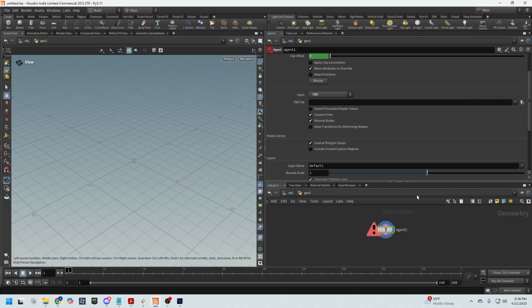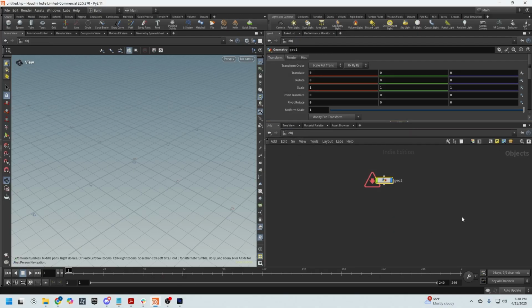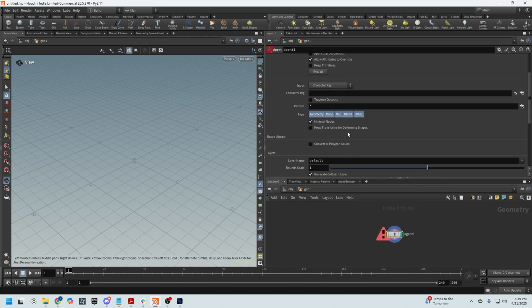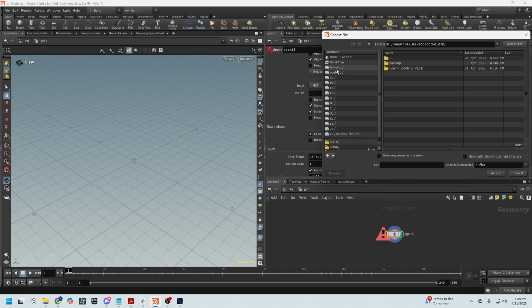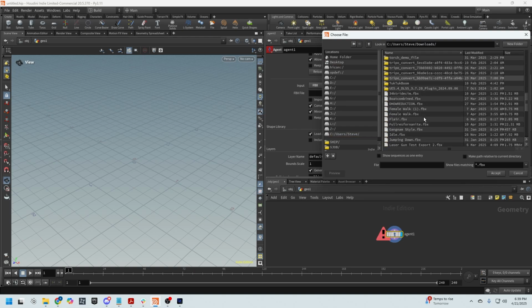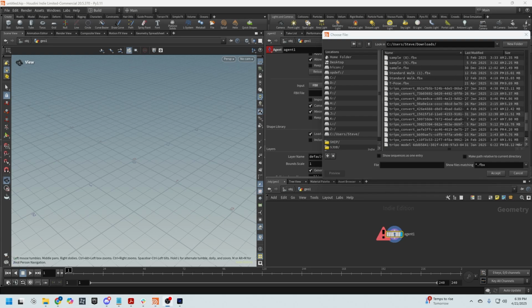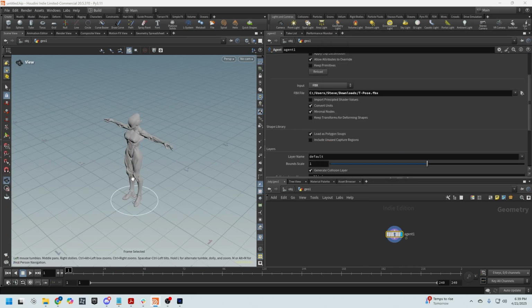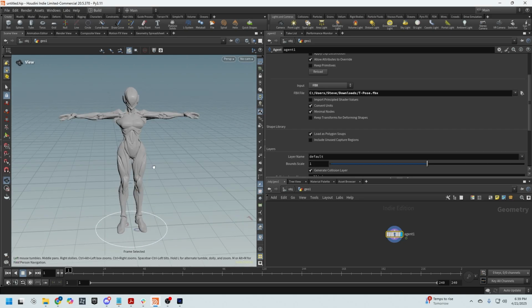Over to Houdini. So here we are in Houdini. Just start from scratch, make a geo node, make an agent, change our input to FBX, and then we're going to point it to our T-pose. Once I find it. There it is. We'll hit accept, space F, and there is our character in its T-pose.